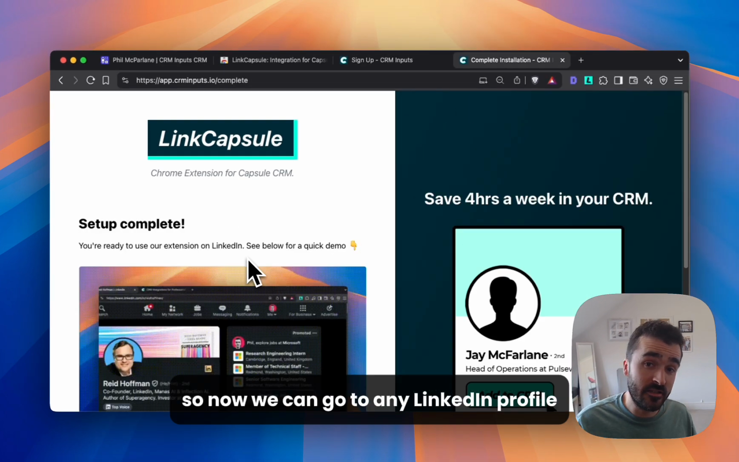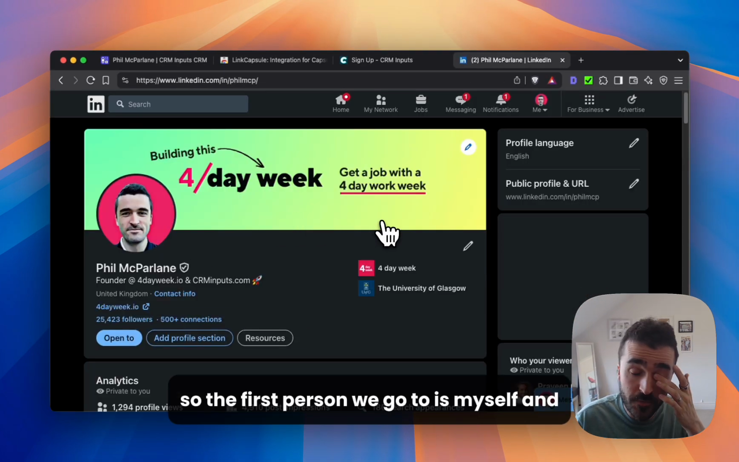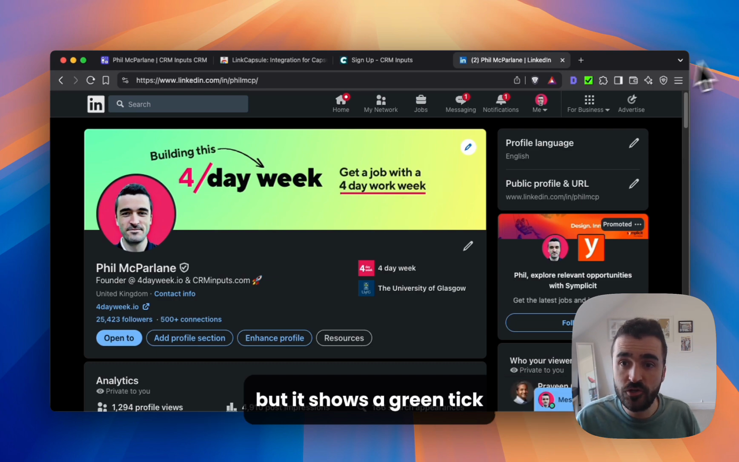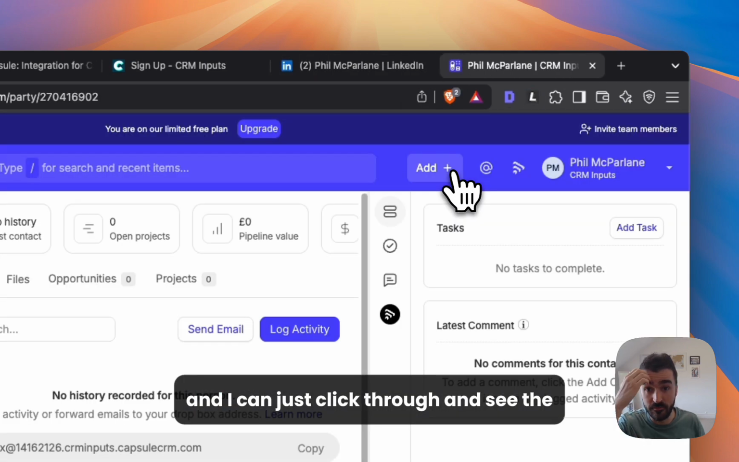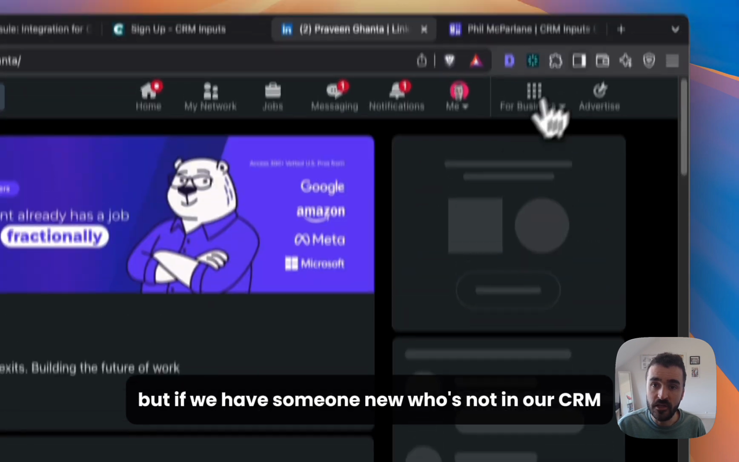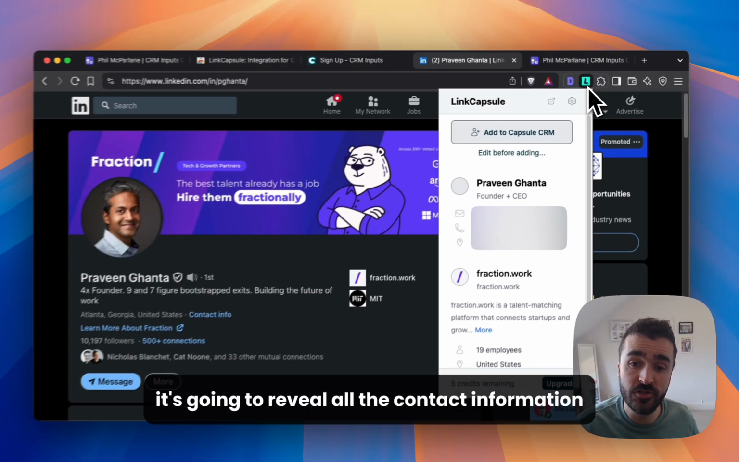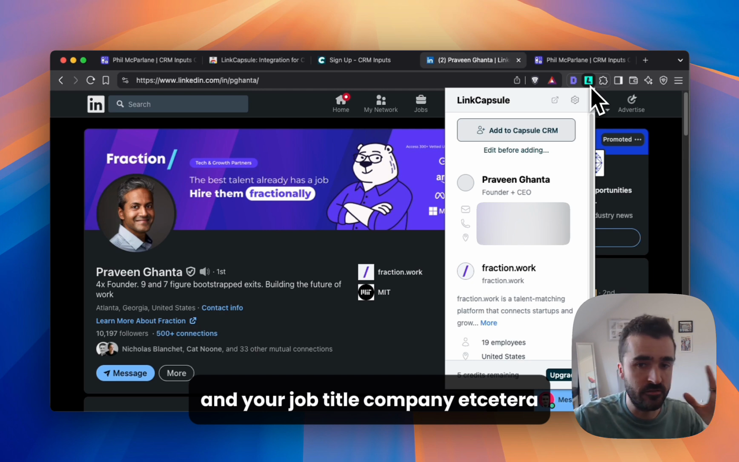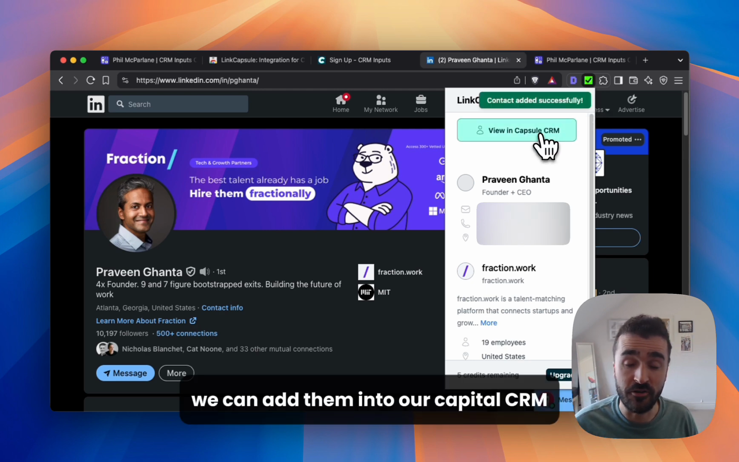So now we can go to any LinkedIn profile and start adding them to our Capsule CRM. So the first person we go to is myself, but it shows a green tick, and that just means that I'm already added into my CRM, and I can just click through and see the correct record there. But if we have someone new who's not in our CRM, it's going to show you this L, and when you click the L, it's going to reveal all the contact information and job title, company, etc. And with just one click, we can add them into our Capsule CRM.